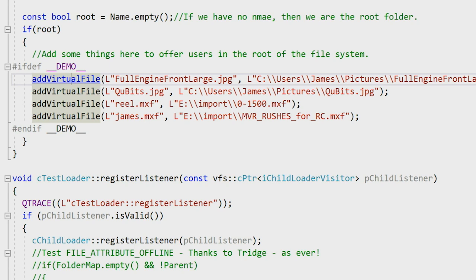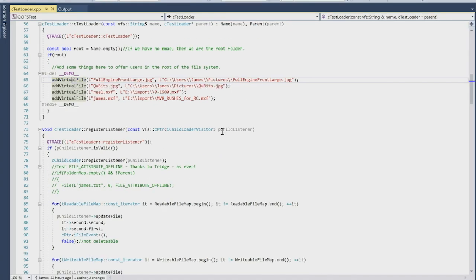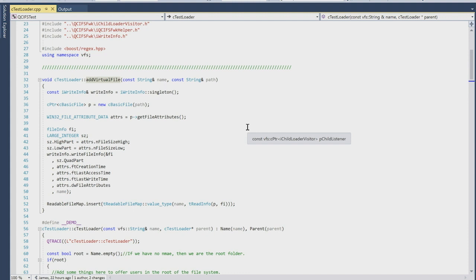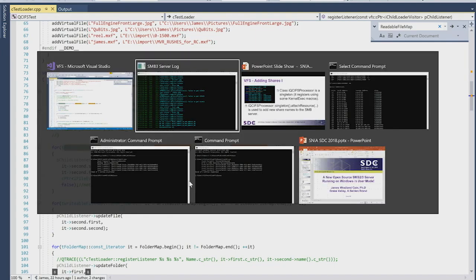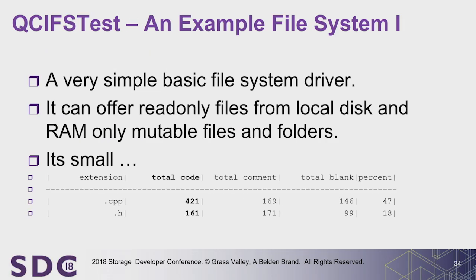So anyway, that's a bit of code. What it can do, there are some simple bits of code in here. Add virtual file, basically. There's a number of layers between the SMB server and these plugins, and there's basically a framework. I'm jumping around a bit. I'll come here. So I'm talking about this QCIFSTest.